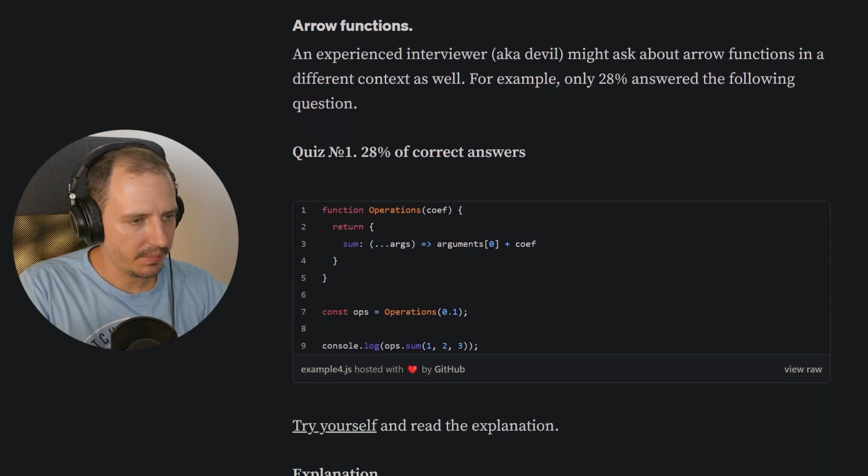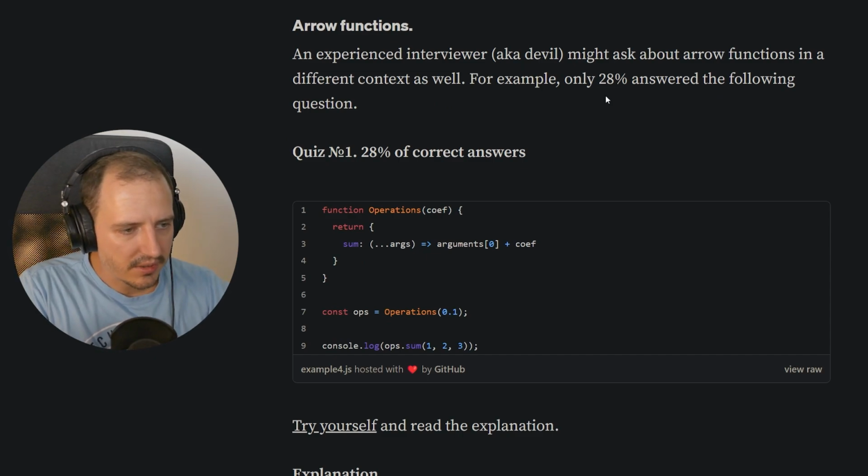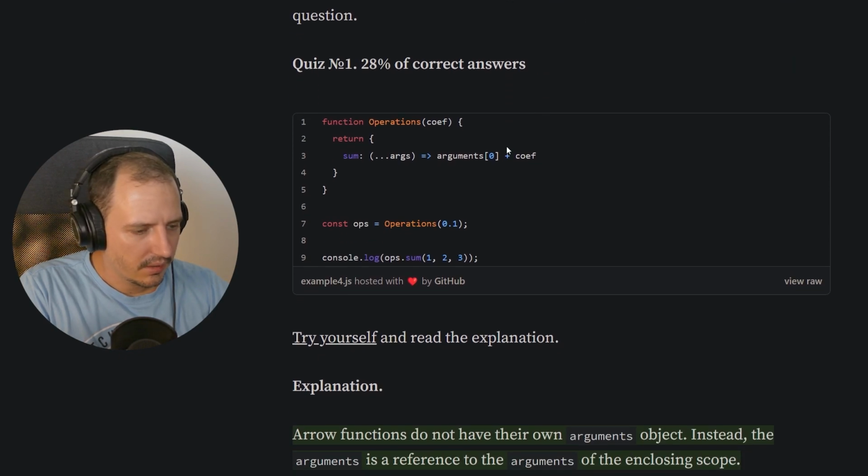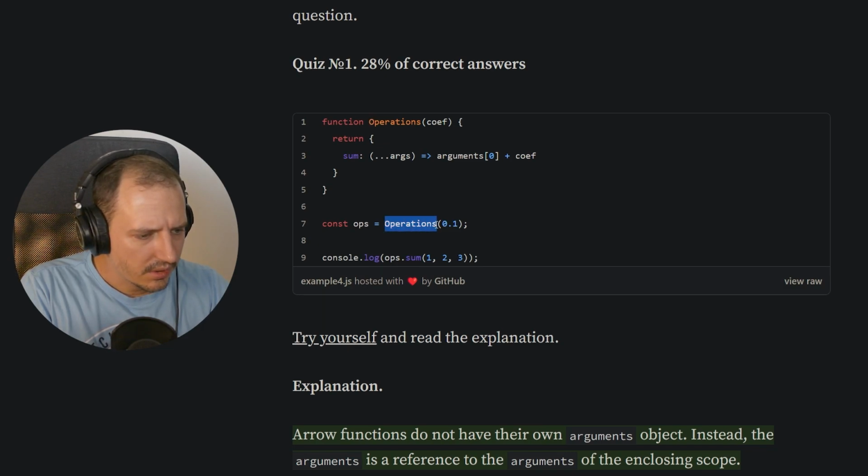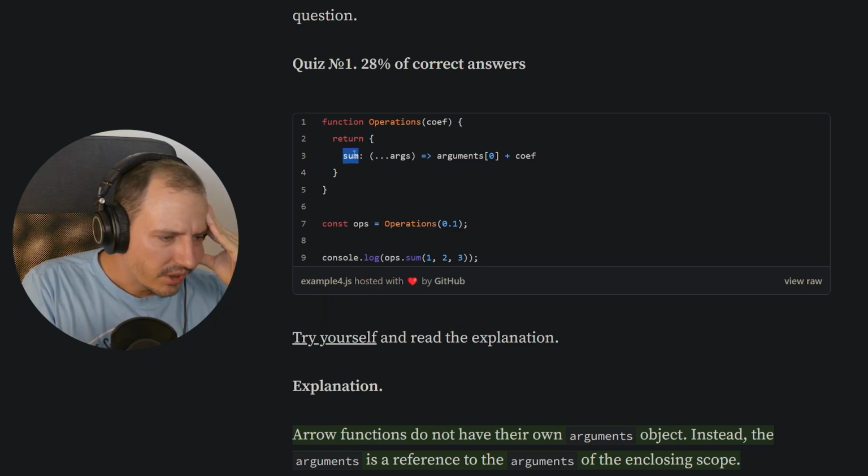Okay, more. An experienced interviewer, aka devil, might ask you about arrow functions in a different context as well. For example, only 28% answered the following question. Oh my god, what's this? So there's this operations, which we are going to call as a function. It returns an object with a sum, which is an arrow function which returns the argument 0 and this.coef.